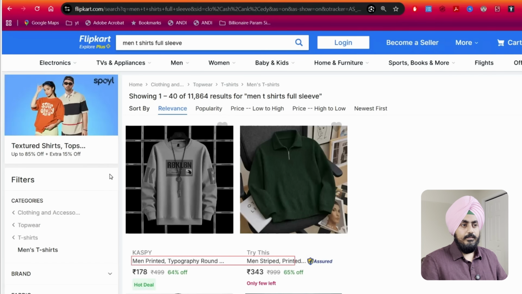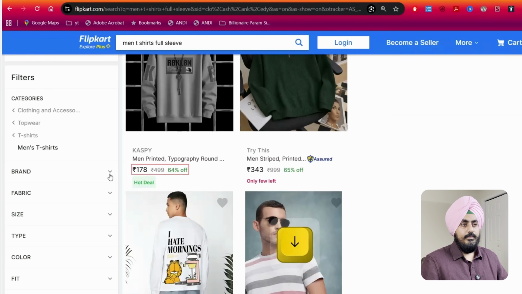Link men printed. Typography round neck polyester gray T-shirt. So it's announcing the brand name, and then it says men printed and the other values. Let's continue using the down arrow key. Indian rupee sign 178. Indian rupee sign strike through 499 and strike through 64% off. I believe we are fine so far. It is announcing what is the current price and what is the strike through value, like 499 strike through. This is good information. I'm going to use the down arrow key again.